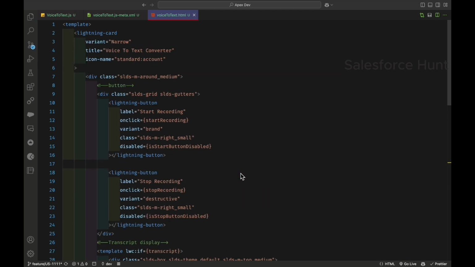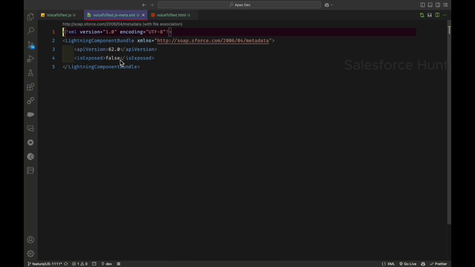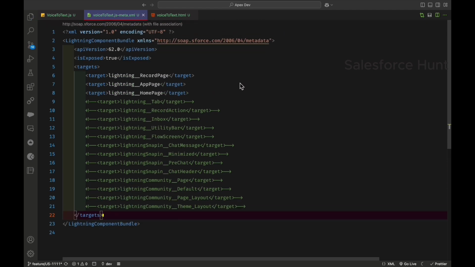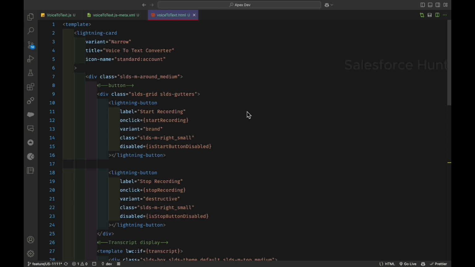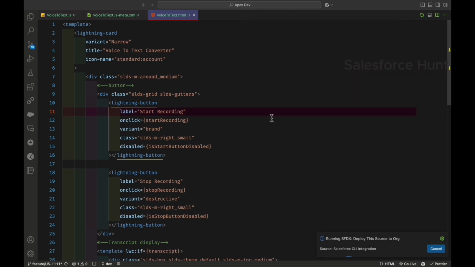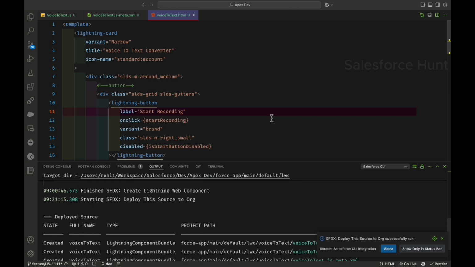So here you can see all the HTML is done. Let me make this component exposed with a target. Here you can see the target. I can use record page and home page, this one, and let me try to deploy this component, right? So just right click, deploy source to org, and let's see if anything is happening or not. Now you can see our component is successfully deployed.